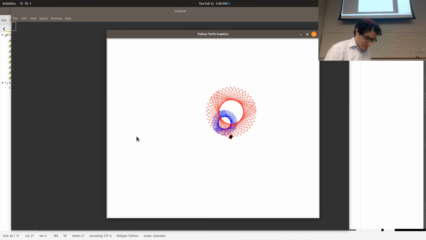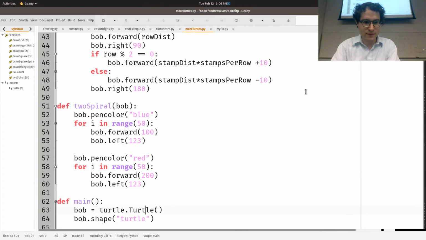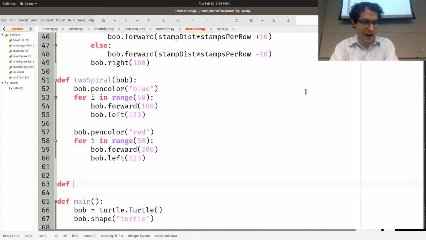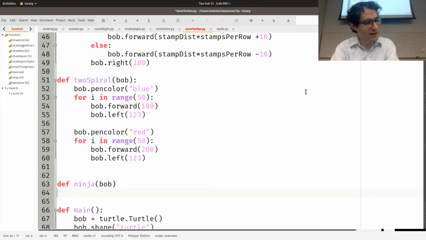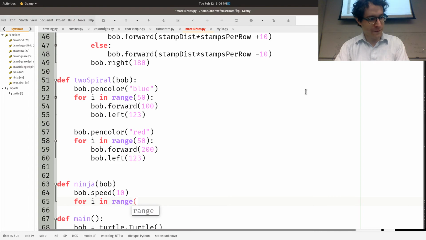All right, now let's go ahead and do one more, which I'm totally stealing from this one. All right, this will be the last one, and then you guys can seek shelter somewhere. Ninja Bob. All right. So Bob.speed is going to be, well, he's a ninja, so he's going to move at 10 speed, right, super quickly. All right, now for i in range 180. This is gonna actually be pretty cool.